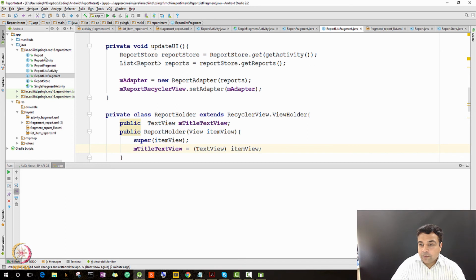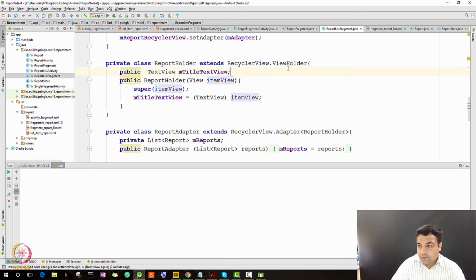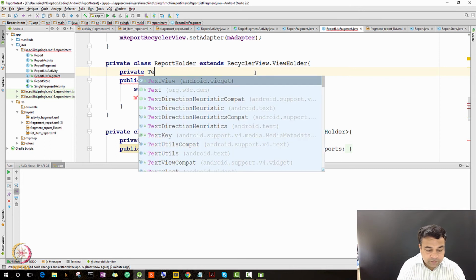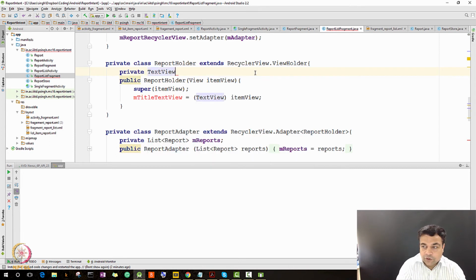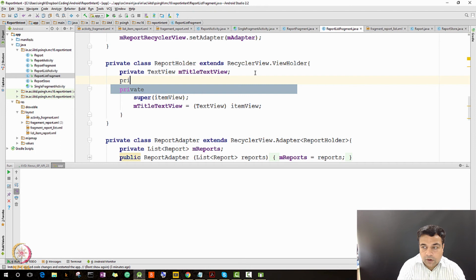So let's go to the file report holder, which was the part of the report list fragment. So yeah, so this was our private report holder. Now we are going to make some changes into it. Number one thing is that because we have changed our layout, the program will not run as it is. So we will have to make some more changes. So let me remove this line. And we will be adding few more private text views. So now we have three views: the title text view, and we have another private text view for the date.